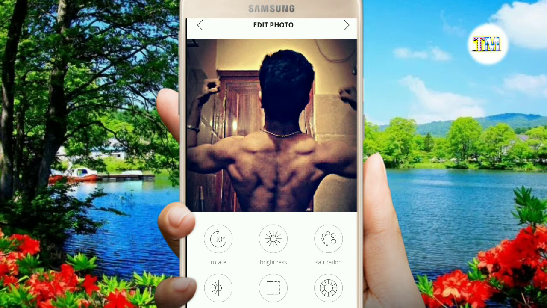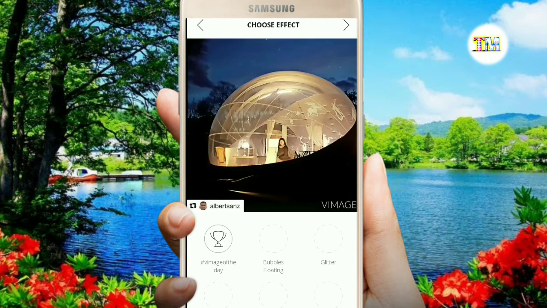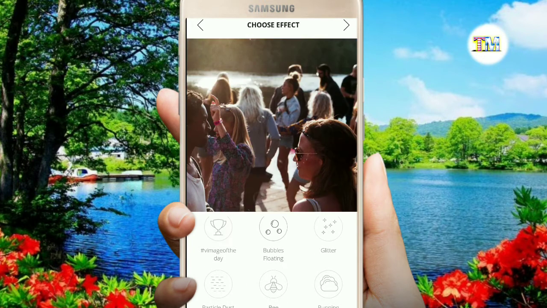When you are done with this, just simply click on the arrow on the top right corner, and then you'll get lots of effects. These are the effects I was talking about. See, here we have the Vimage of the day. This changes every day. Now we have probably a comet. So let's go and see the others. Bubbles floating. So among so many people, bubbles are floating.